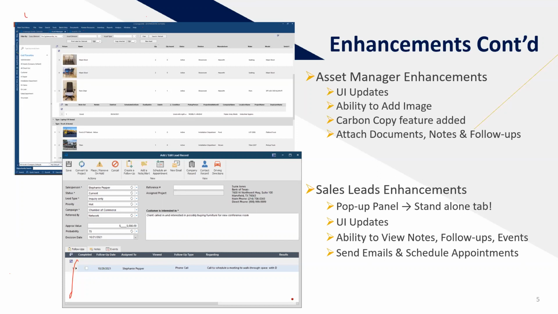So when you click on leads on your toolbar at the bottom in eManage, if you have any sales leads, it'll open in a large window now so that you can manage your leads a little bit easier. But yeah, lots of UI updates. You now have the ability to add notes, follow-ups, schedule an appointment, all right here within this window. And then you'll also have the ability to view it very, very easily.